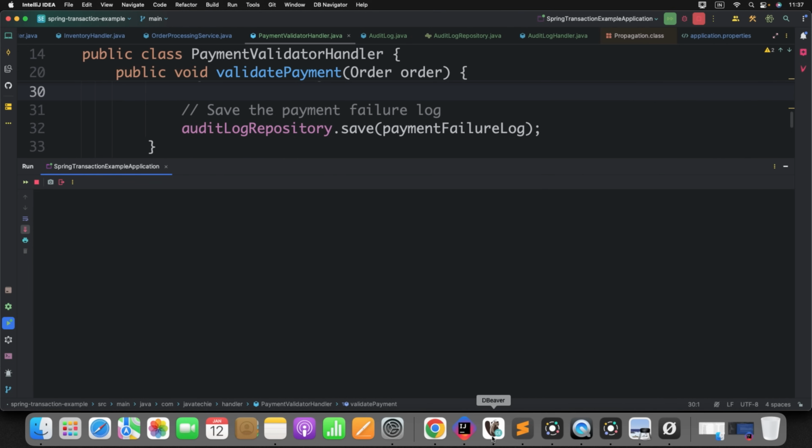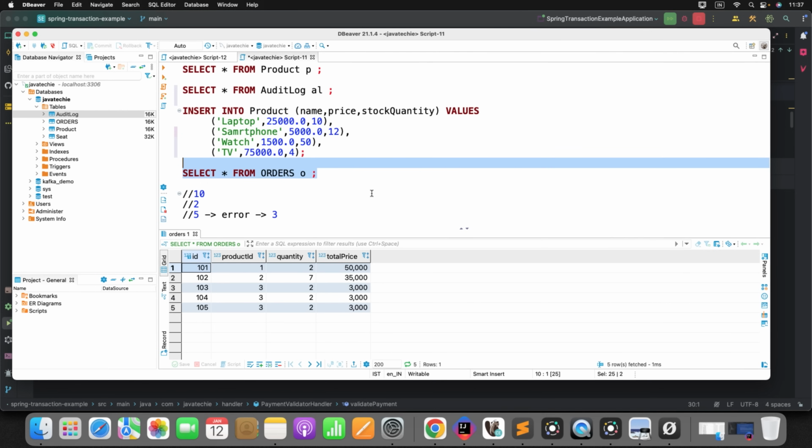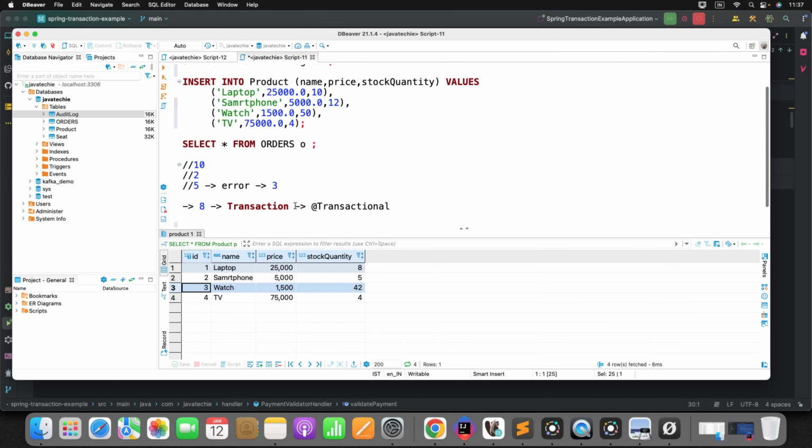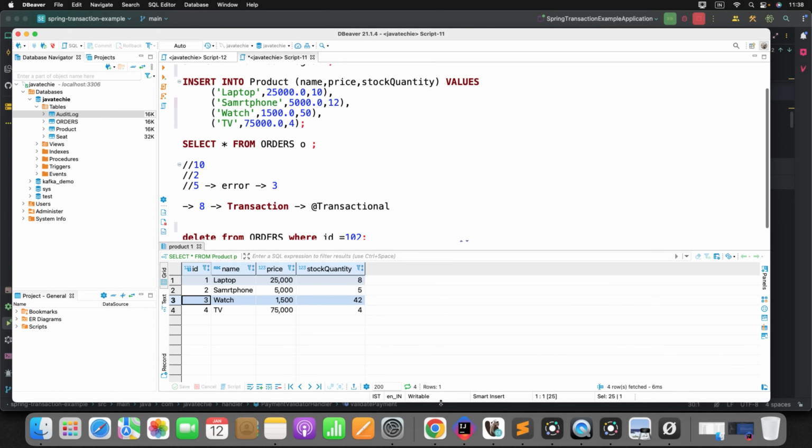Now if you go and check in your DB, since there is a failure in payment validator, it should not break your flow. We got the entry in the order DB. We also got the update in the inventory. That's the role of mandatory propagation. Now to validate that, if it won't find any existing active transaction, it should cry.